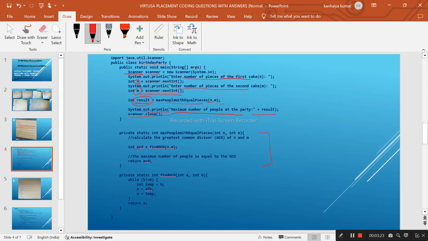Now moving to the next part of the coding, I have declared a private method maxPeopleWithEqualPieces. I have defined a private method that takes two integers n and m and returns an integer. Now I have called the findGCD method with the values of n and m and stored the result in the variable gcd. This will return the GCD value.